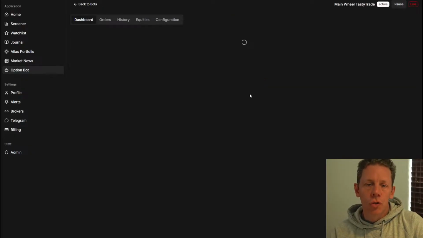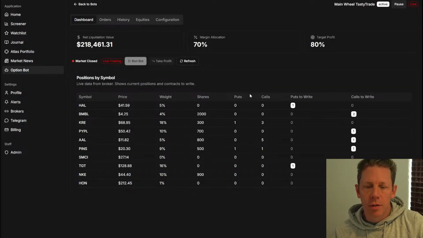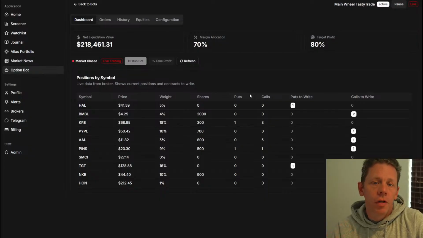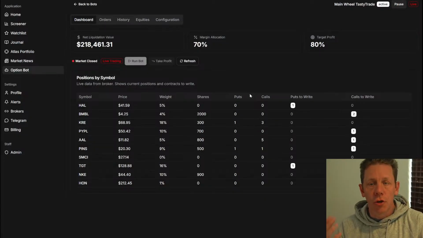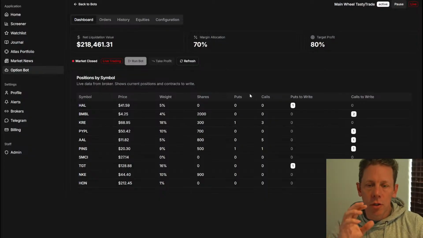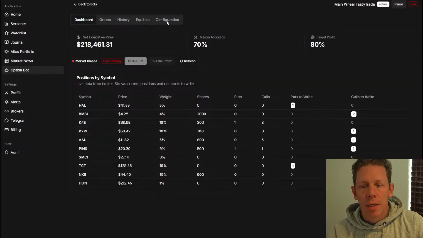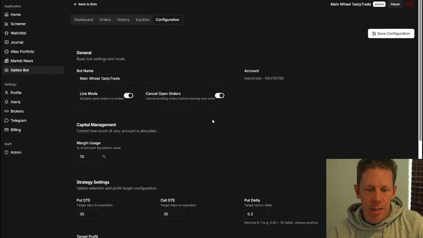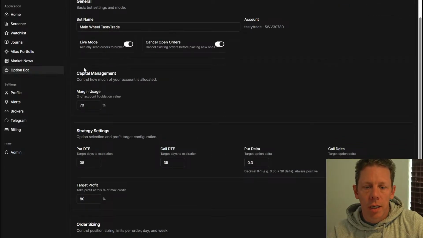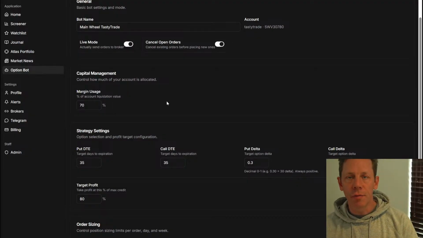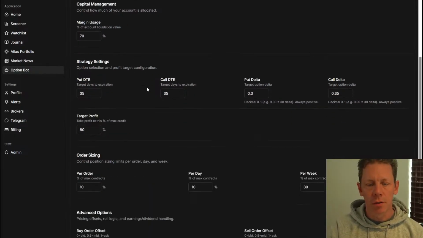For everyone new to Option Bot, effectively what this does is it allows you to fully configure your wheel strategy, your put selling strategy, your covered calls strategy, however you like to do it. You can do one side, the other, or you can do both. You come in and configure the main bot settings first. First is capital management. So how much of the capital in your account should be considered by this bot. It can be from 0 to 100%. So if you have $100,000 and you do 50%, then the bot will see $50,000.